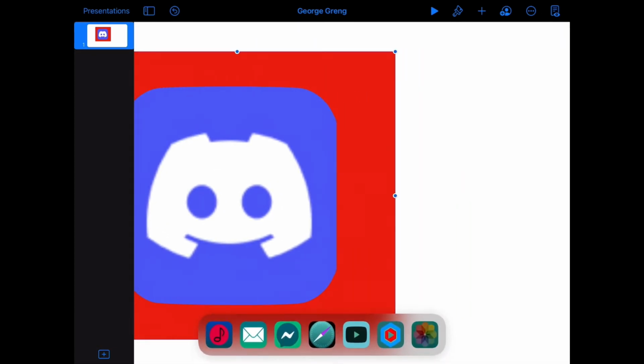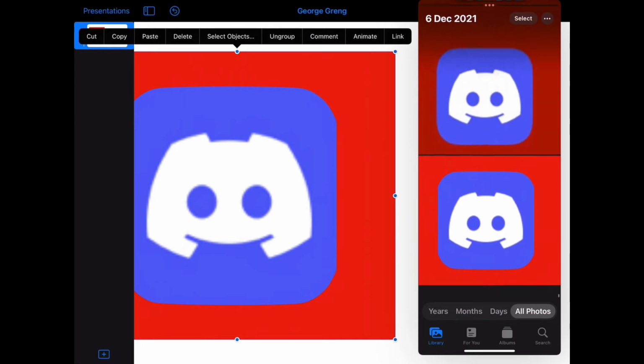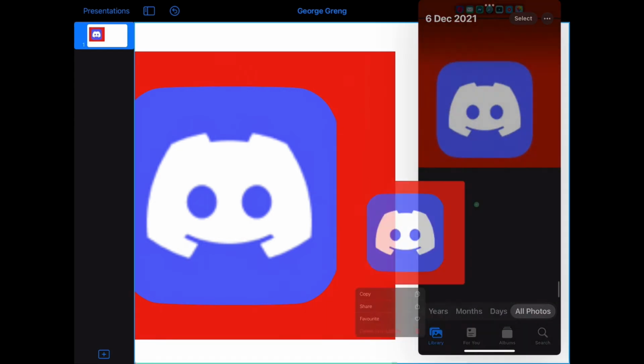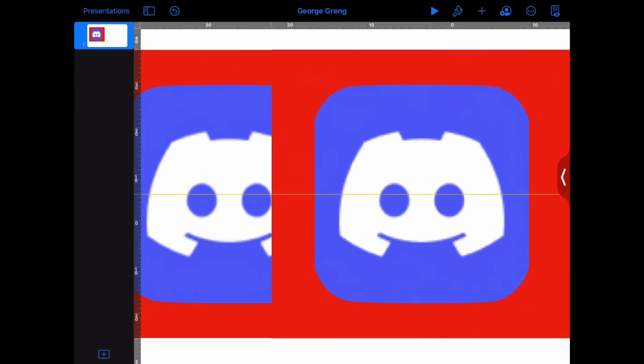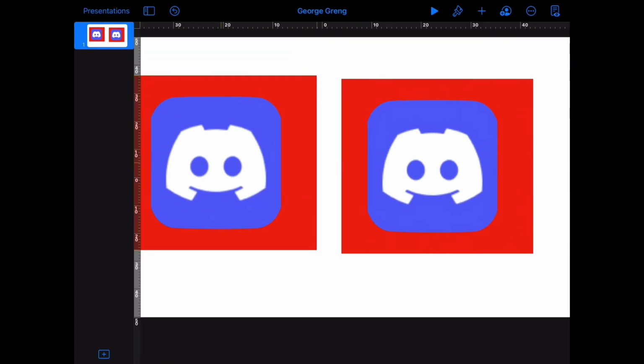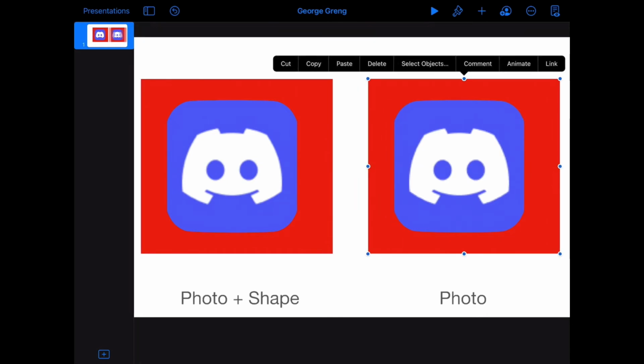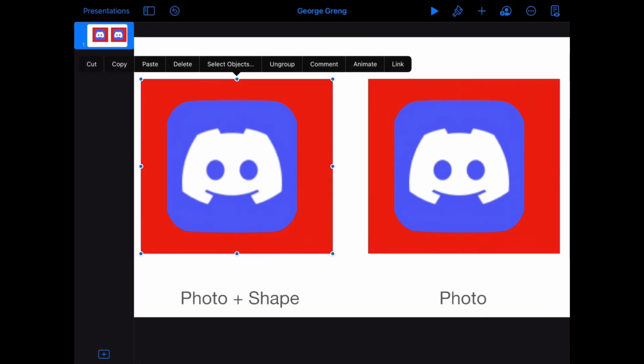And next, we're gonna pull up the Photos app again and drag our group into the photos. What this does is basically save the whole thing in picture format. So now we're gonna drag this picture back into Keynote, and here I'm gonna show you why we're doing this. On the left, we have the shape plus picture, which we grouped, but it's not considered a photo, whereas the one that we dragged from Photos is recognized as a picture.